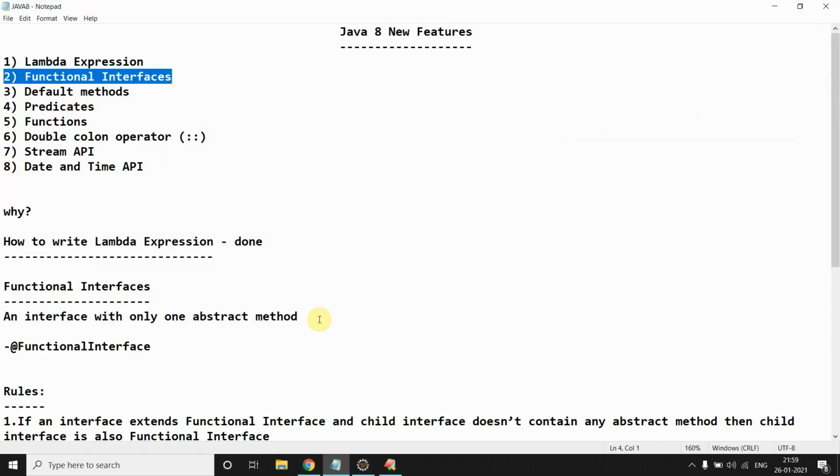So what is the definition of a functional interface? Most of the time people ask this in interviews: what do you mean by functional interface? Then you can say, an interface which can contain only one abstract method and multiple default or static methods. We will talk later about default and static methods. Here we just focus on the abstract method because this is one important point.